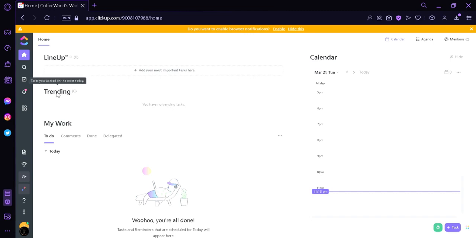We can also see that we have trending tasks over here. These are the tasks that you work on the most today. It is where you would be able to find the task that you focused most of your work into for the current day.